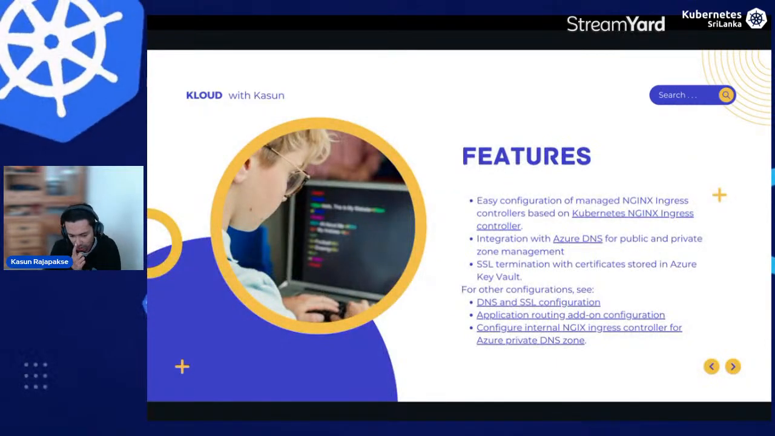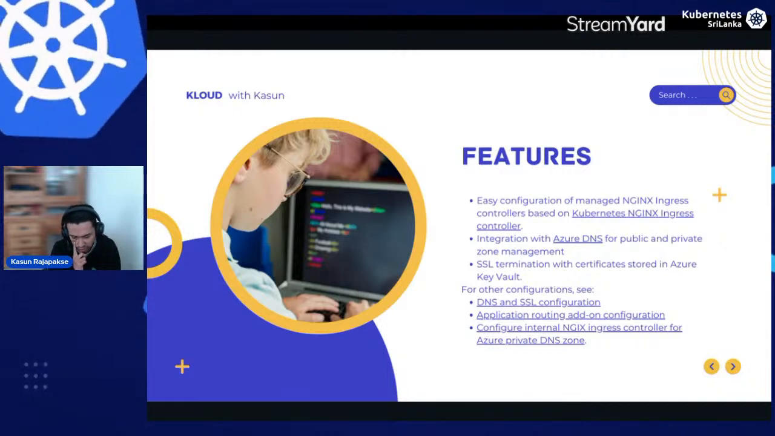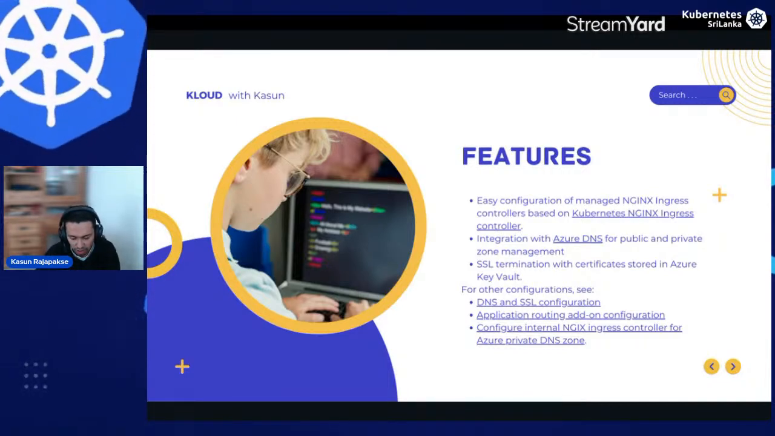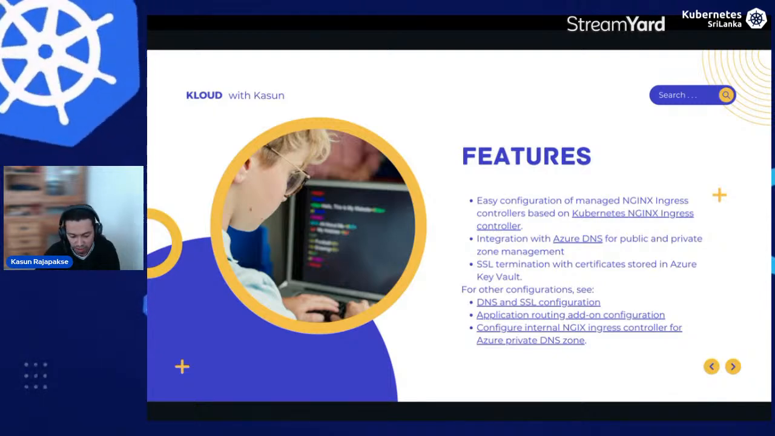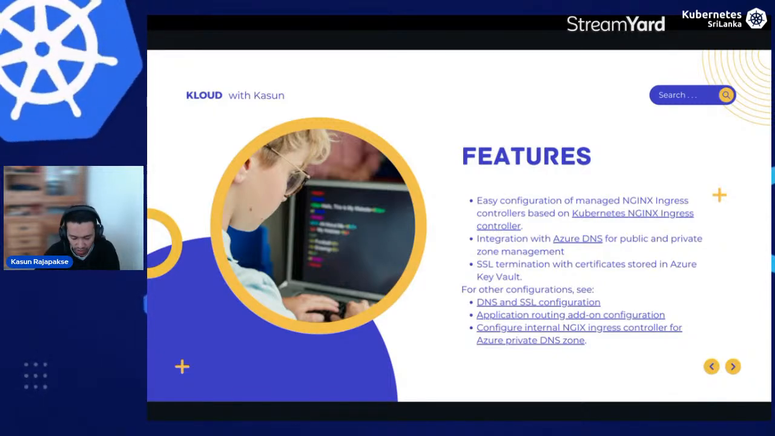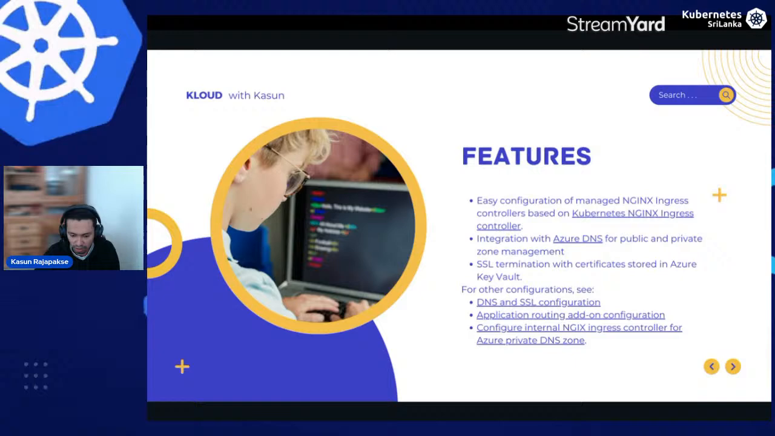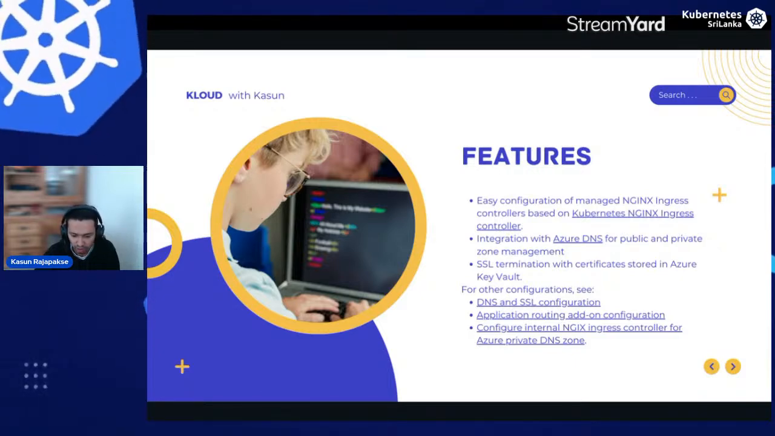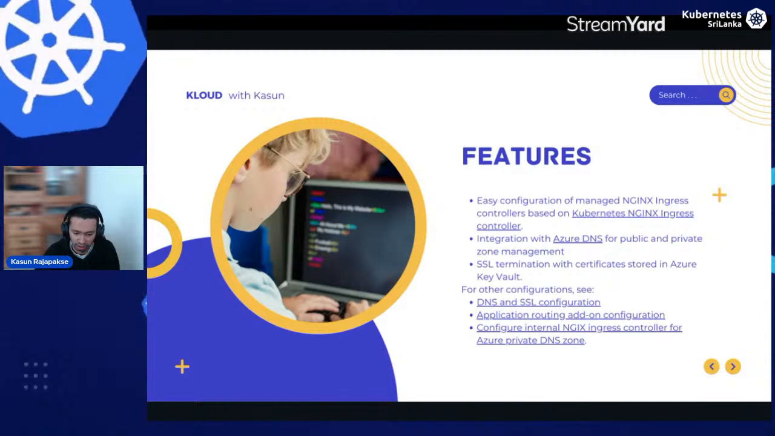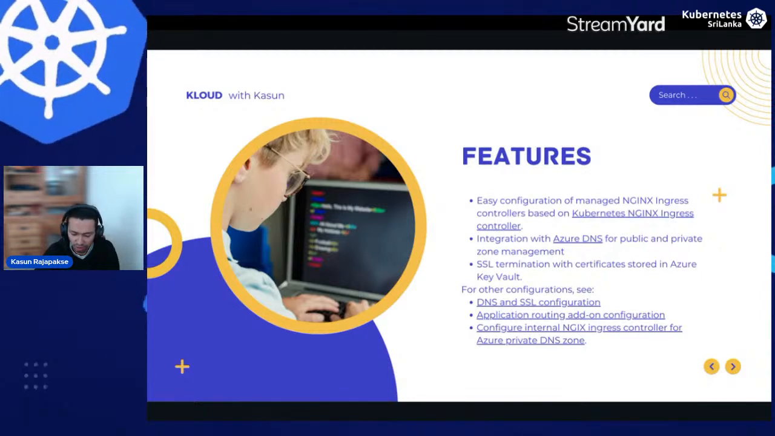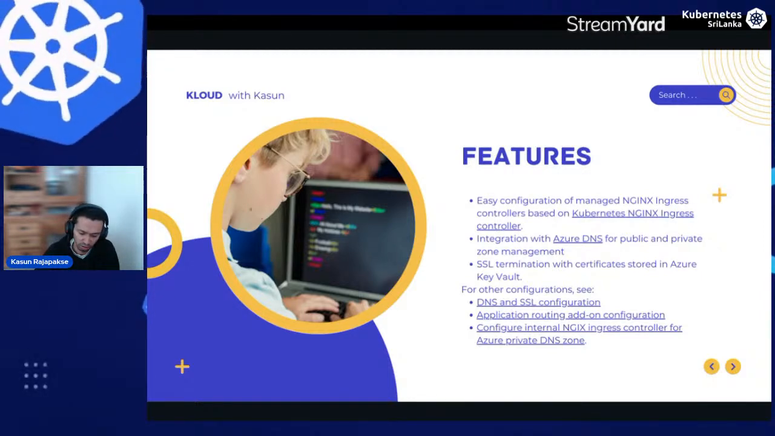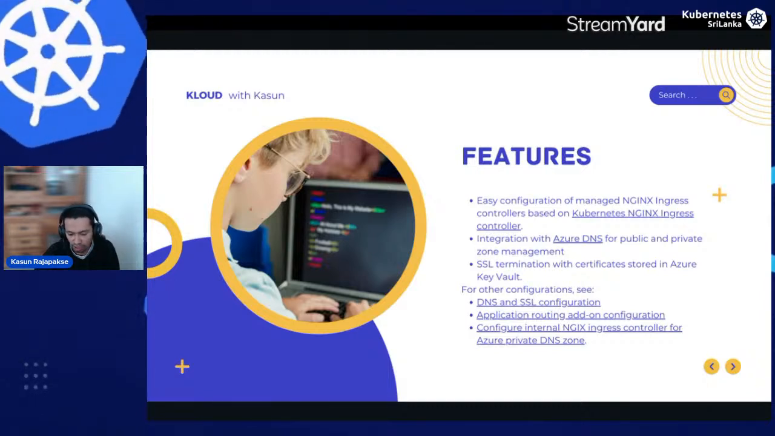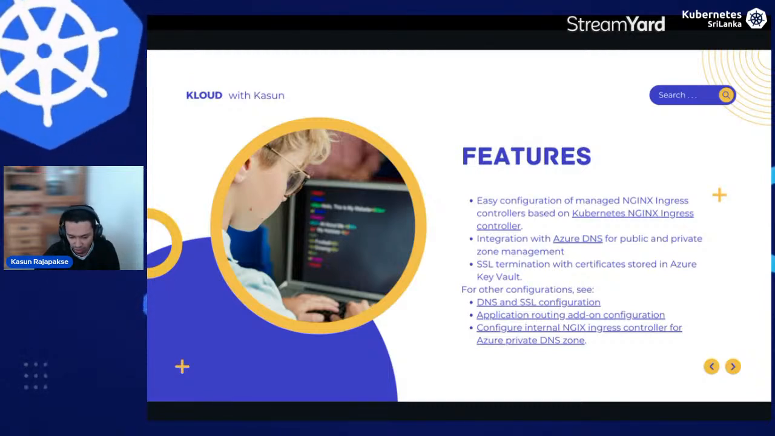Okay, so let's talk about what are the features that are available in this AKS Ingress Nginx add-on, right? As I mentioned, it is very easy to configure, and it is a managed service based on the Kubernetes Nginx Ingress controller, which is already in use, right?